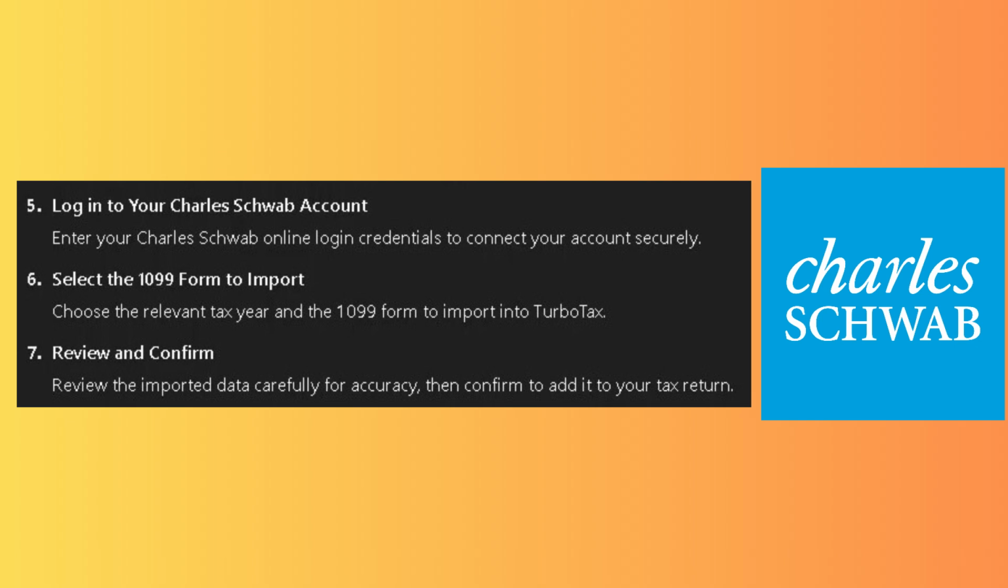Select your 1099 form to import. Choose the relevant tax year and the 1099 form so you can import it into TurboTax. Review and confirm. Review the imported data carefully for accuracy, then confirm it to make sure your tax return is correct.